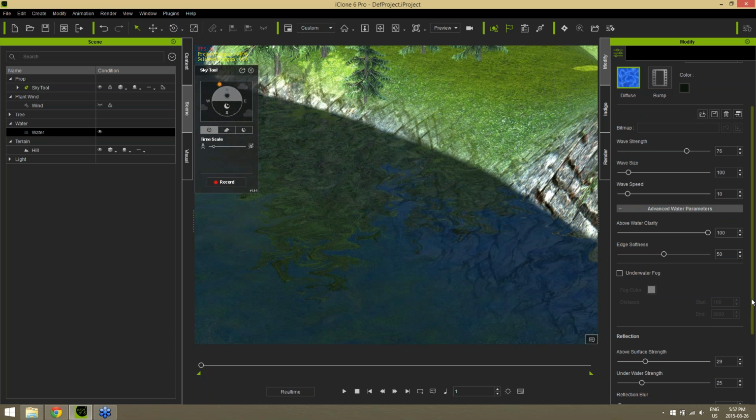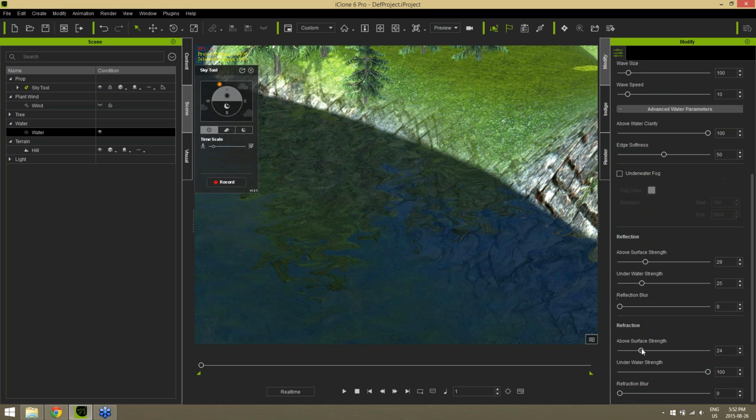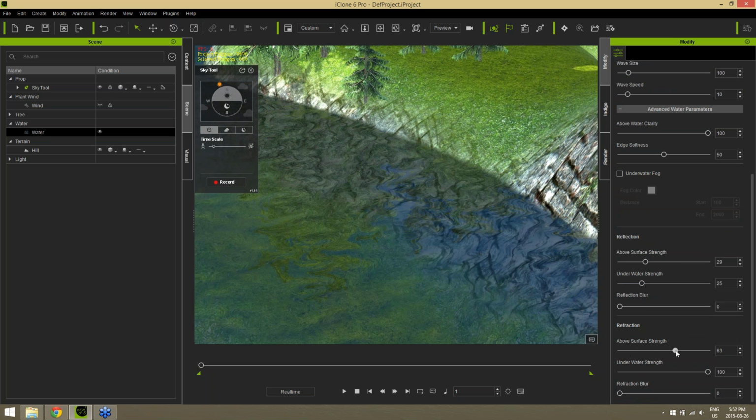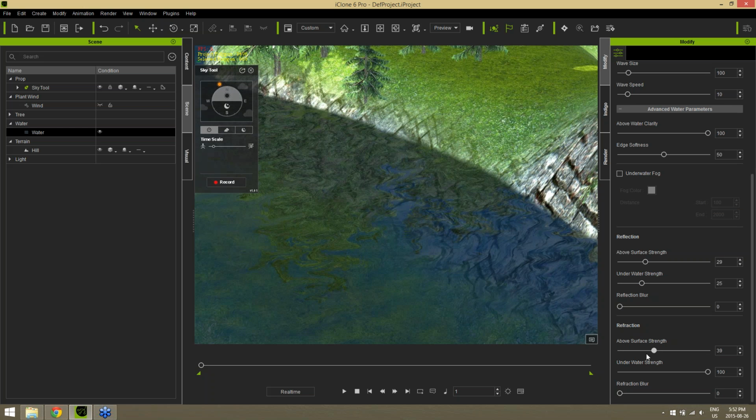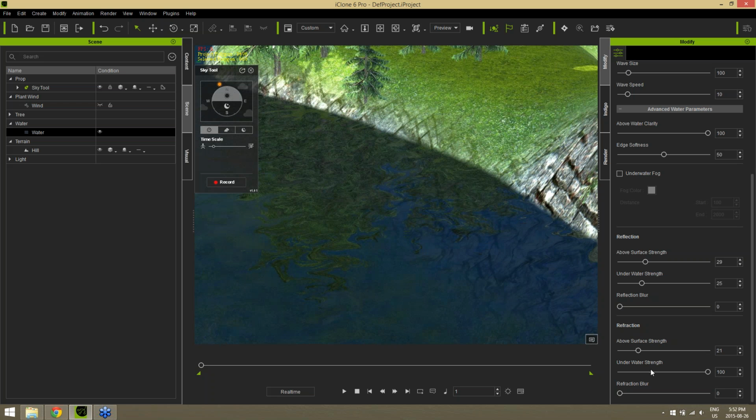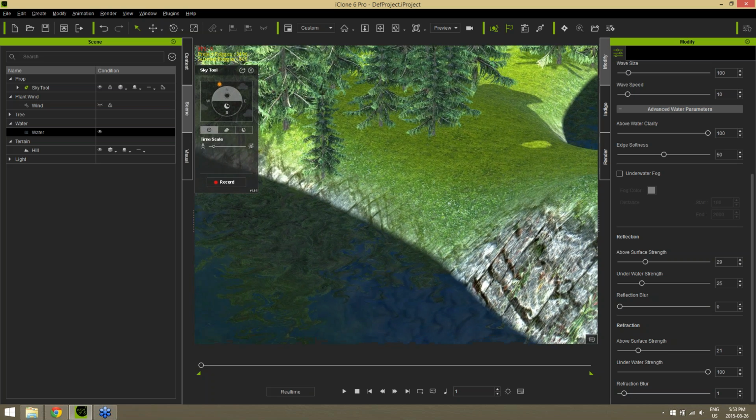The underwater strength is not going to have much of an effect. The refraction, we can increase that above surface strength if we want clearer water right there. We can decrease that if we want to have more refraction at the surface as opposed to down below. So it really depends on what kind of water you're looking for. There's also refraction blur, so we can blur everything that's appearing through the base there as well. But yeah, that's about it.